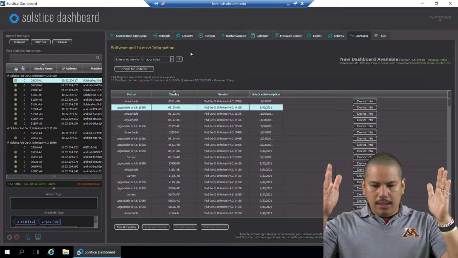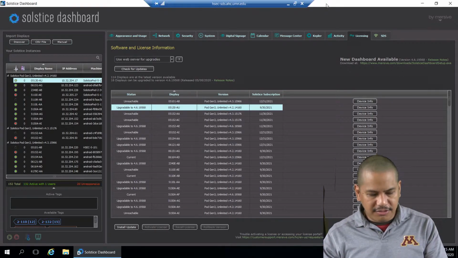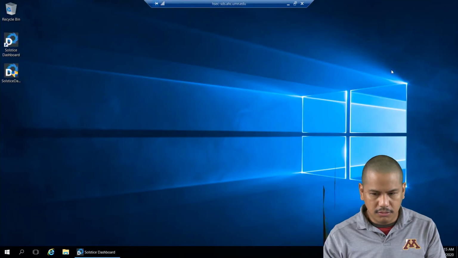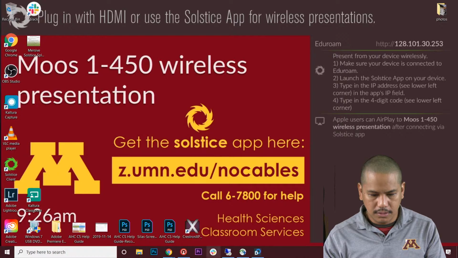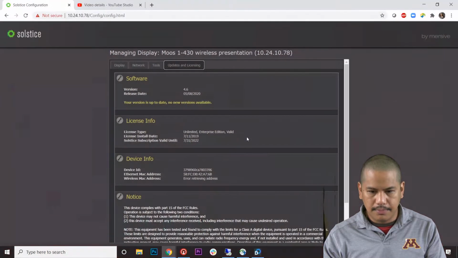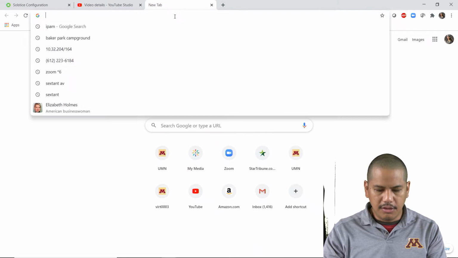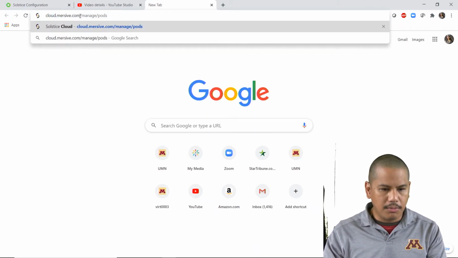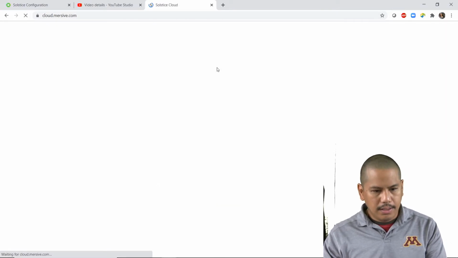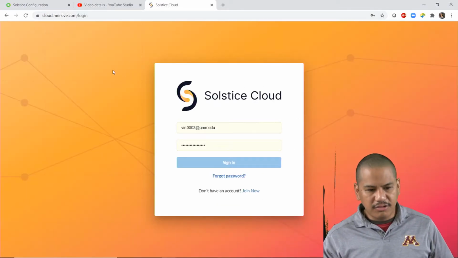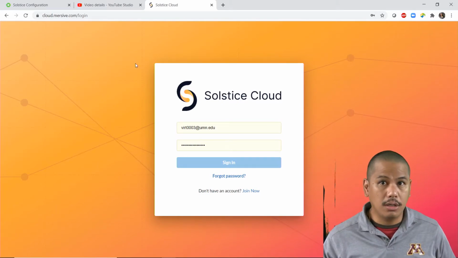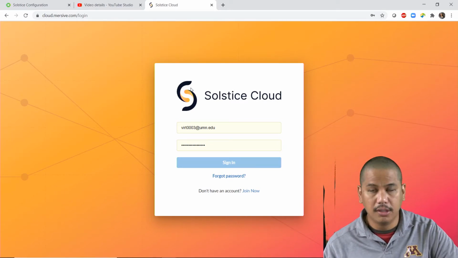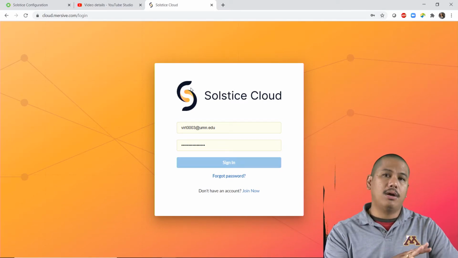So we're at free. The last thing that I wanted to show you, let me just minimize this. Oop, I gotta minimize this. This one is pay for. So if you go to cloud.mersive.com, you get access to Kepler, which is now called Solstice Cloud, if you're paying for the subscription service for the Solstice devices. And right now, I believe we all are.